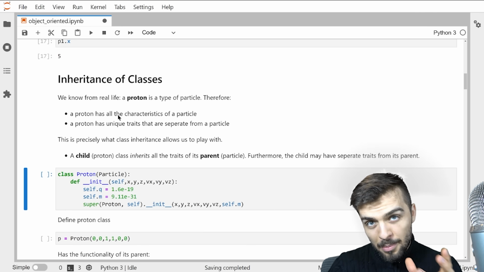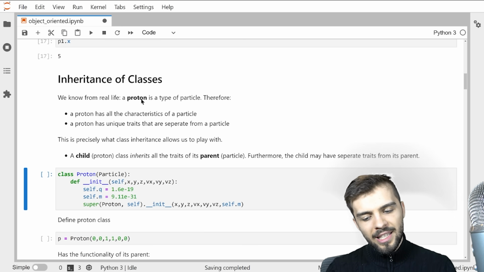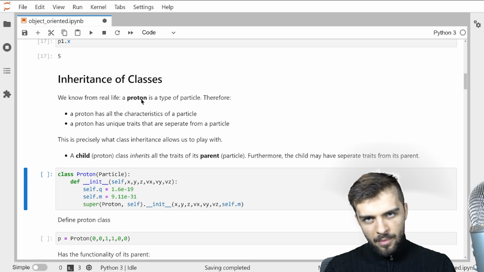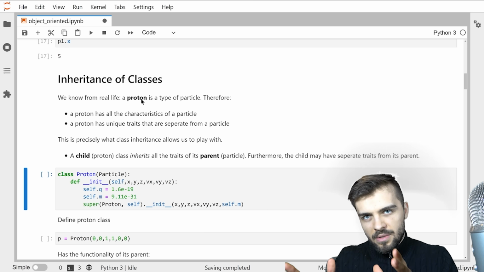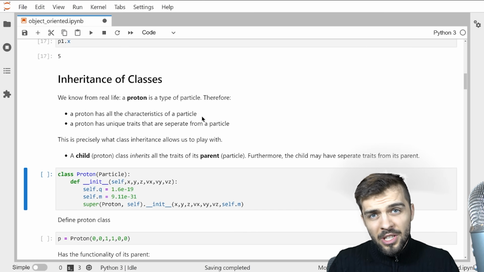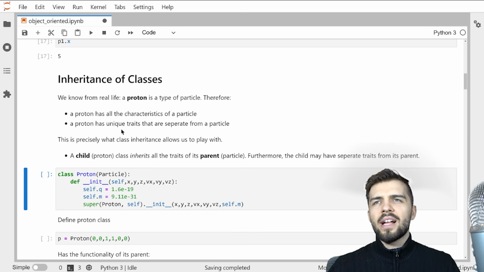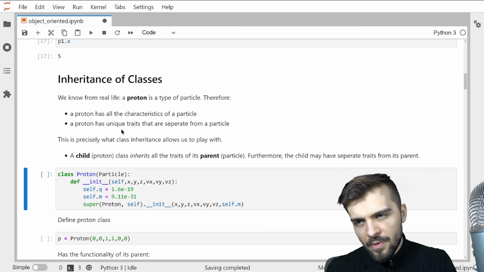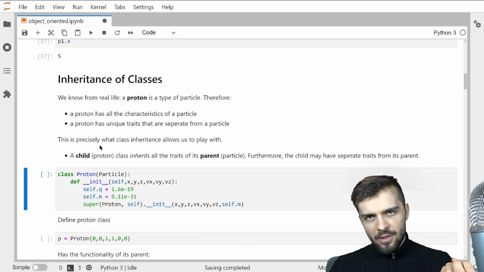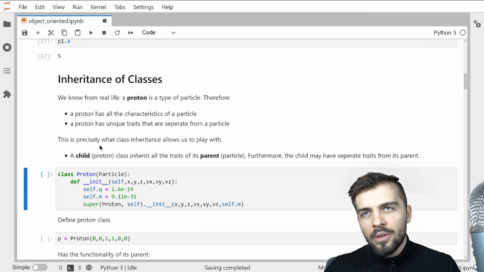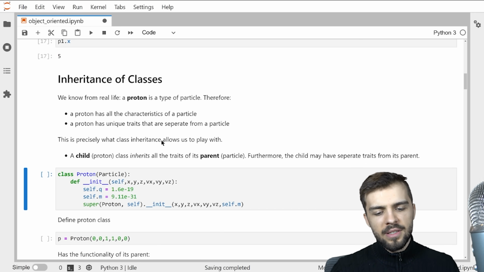So that's abstract, but let's think about what this means. Imagine in real life, you have a proton. That's a particular type of particle, right? But a proton also has its own special things about it. It's not just its own particle. It's got all the characteristics of a particle. It's got position, velocity, mass, all those other things. But it has some unique traits that make it separate from a particle. It has charge. It has spin, all these little things that a proton, for example, has. And so that's what class inheritance allows us to play with.